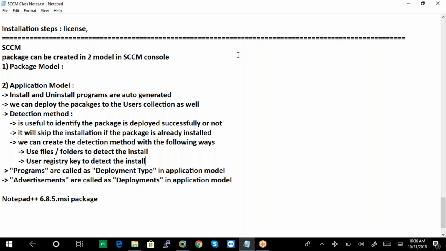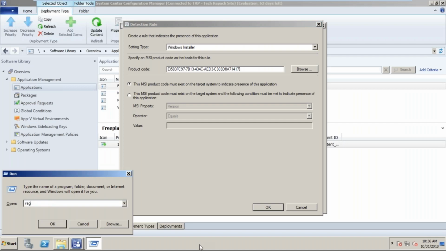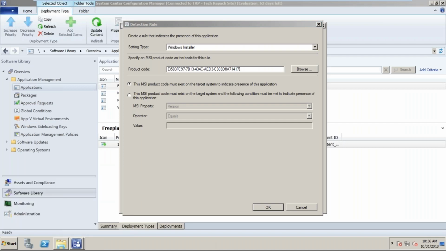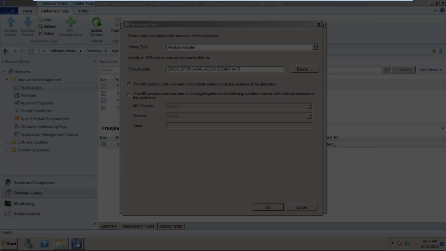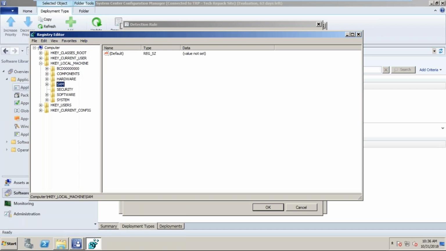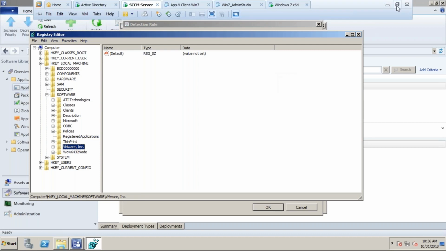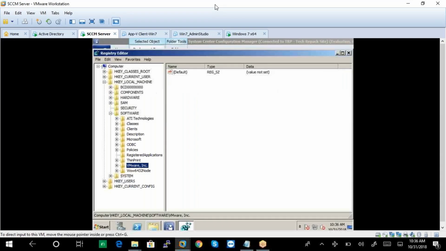Let's say if I have a registry key, okay, go to regedit. Under HKLM, in software, if I see there is an entry called VMware. One second, guys. Give me a minute.